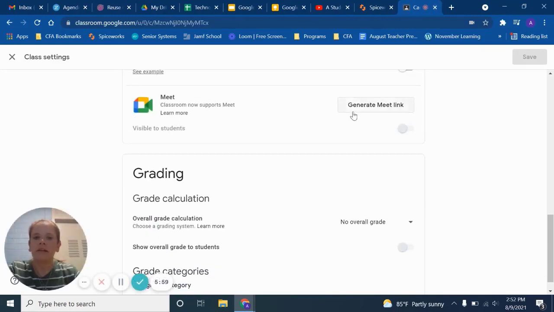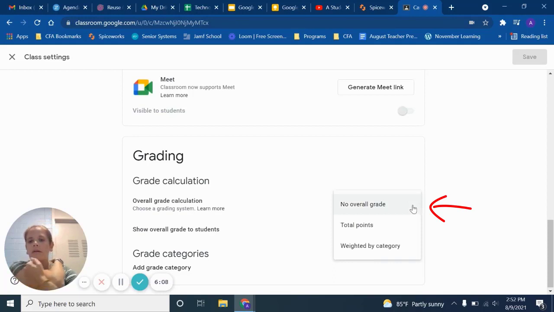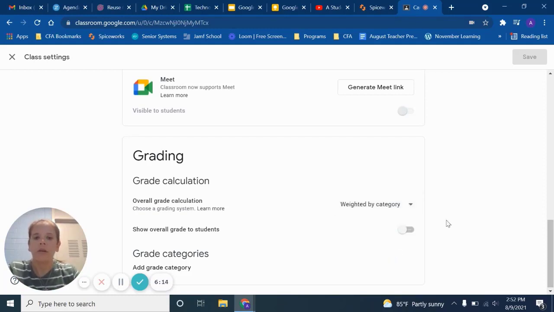Google Meet, there is a link that goes straight to your Google Meet if you are using that. And then you also have to set up your grading in Classroom. Do you want them to have no grading at all? Do you want total points, or do you want weighted by category? This depends on whether you're the lower school, the middle school, upper school.